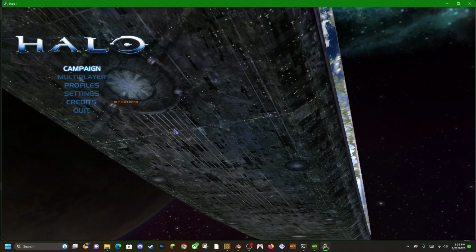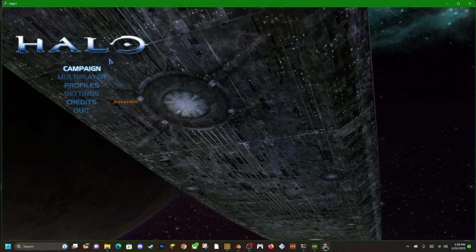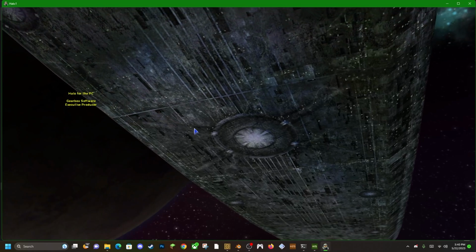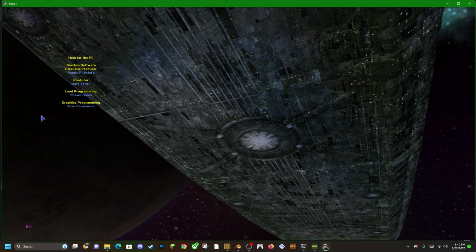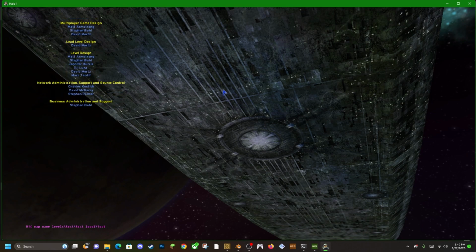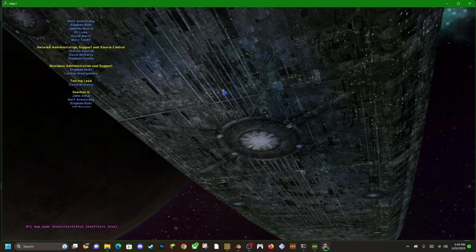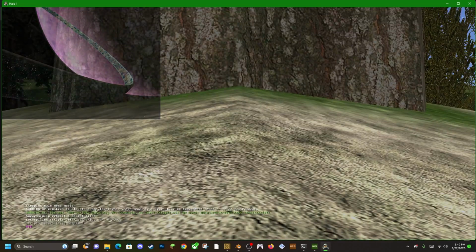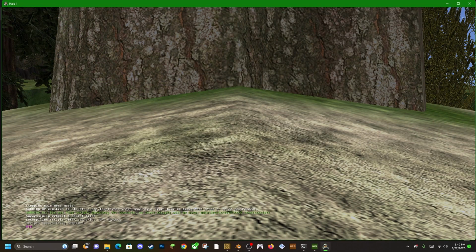Alright, so once you open it, it'll greet you with the menu we're all familiar with. Now what I typically do is I click on credits, and then I do the commands so that it doesn't accidentally launch into something. So we're going to type in map name levels test level. Test level is pretty much the name of your level.